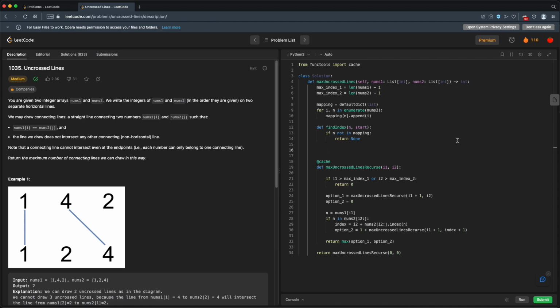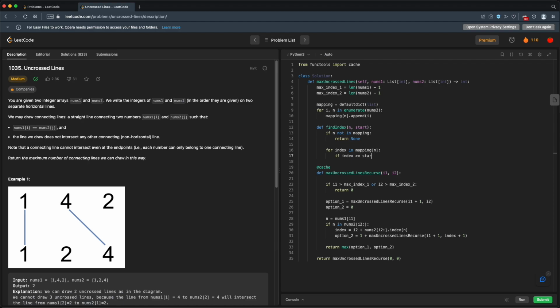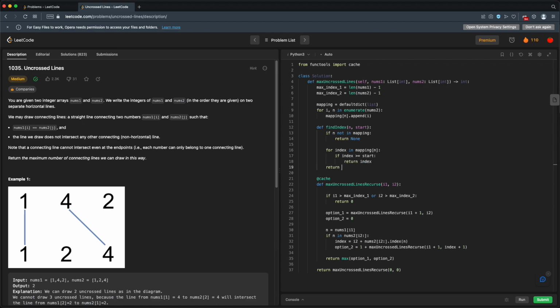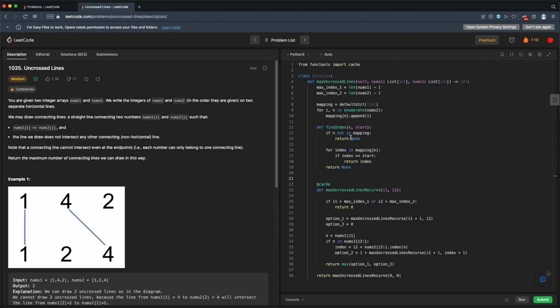All right, but if we do have the number in our mapping, then we need to find the first index after start where that number appears. So our find index will first look to see if we have this number in the mapping. If we don't, we return none. If we do, then we'll go for every index in our mapping. And if that index is greater than or equal to this starting index, that means it is some future instance of this number n, then we can return that index. If we don't have any indices that are greater than their start index, then we'll return none.